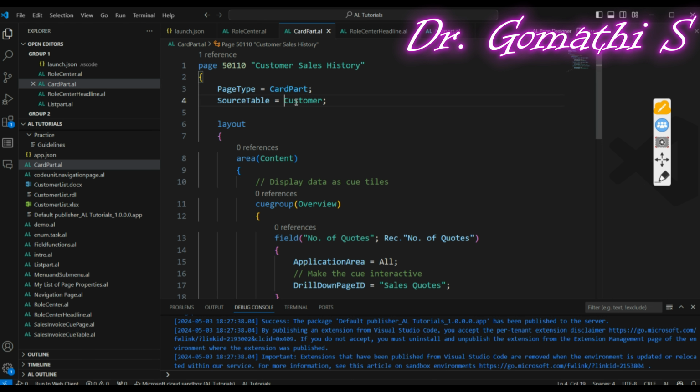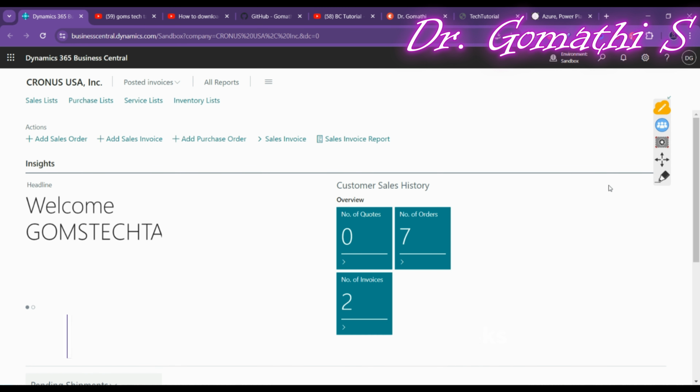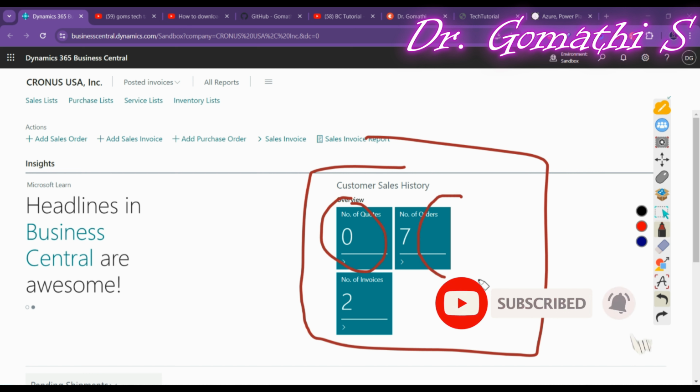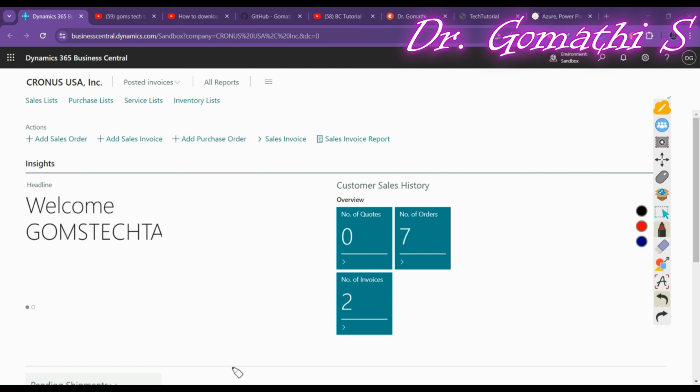And you can tell what is the source table, from which table you wanted to bring it. So here you can see that this is a card part. And these are the few data which I want to display here. So that is why I'm just showing that in the card part: number of quotes, number of sales, number of orders and everything.